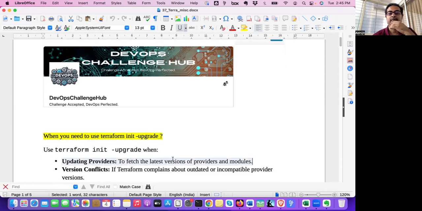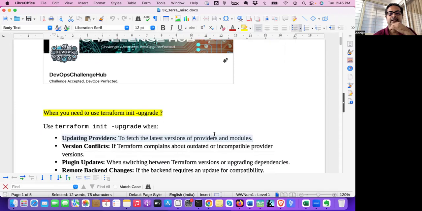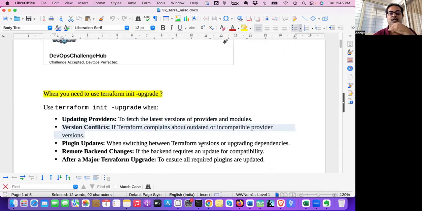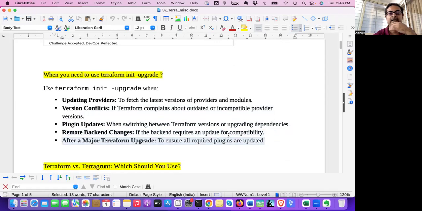So when you want to update the provider, you do Terraform init minus upgrade. You want to upgrade the provider when there is a version conflict and Terraform complains about an outdated or incompatible provider version. Or there are some plugin updates, like when switching between Terraform versions or updating dependencies. Or there are some remote backend changes which require an update for compatibility. Or there is a major Terraform upgrade and you want to update all the plugins, all the providers, etc. Now let's go to the next question.